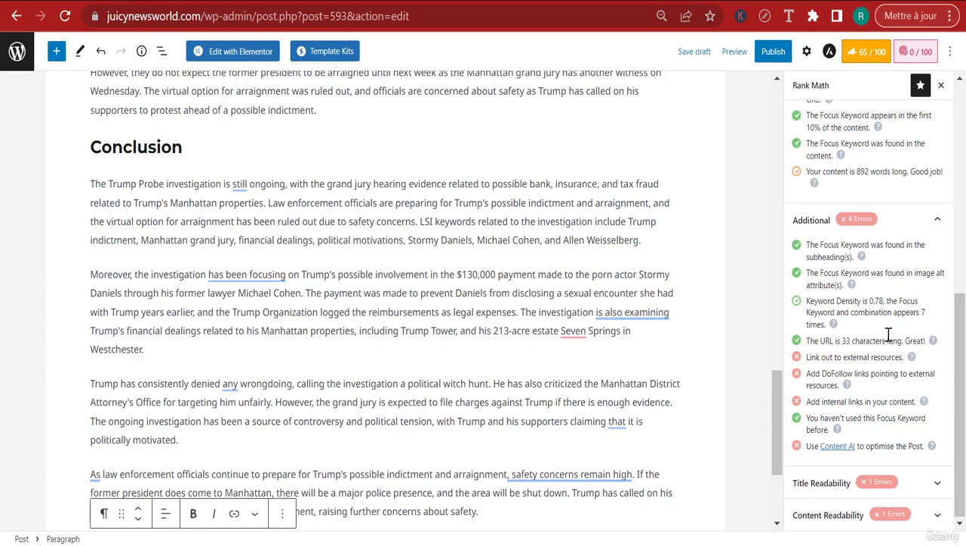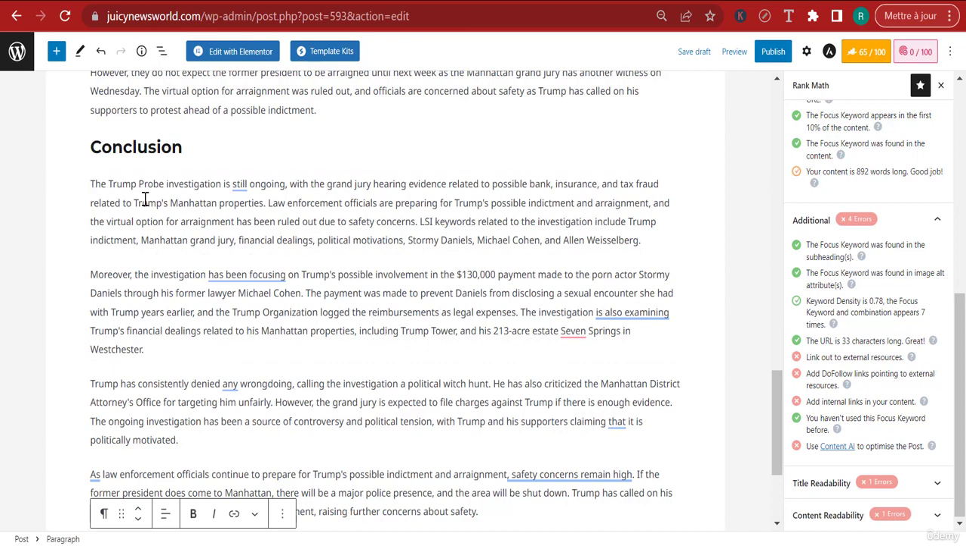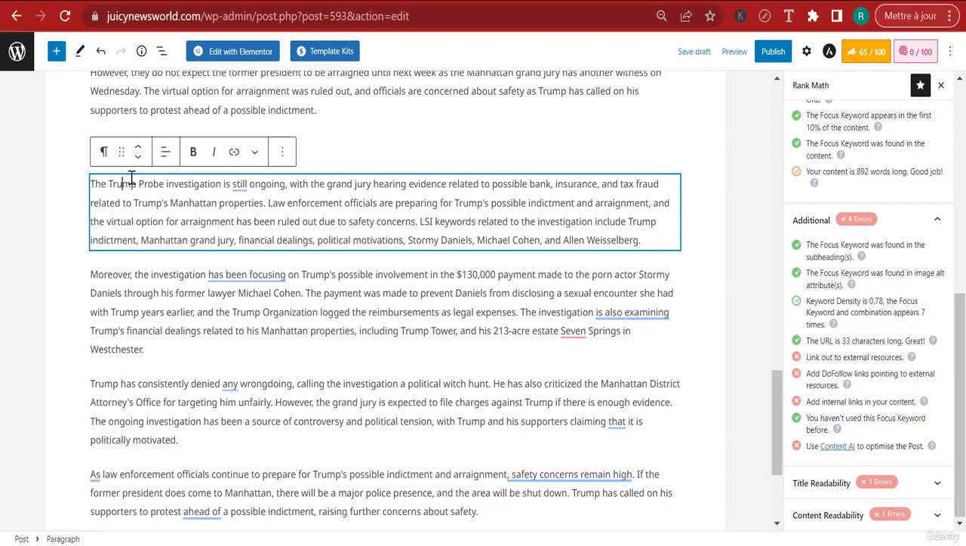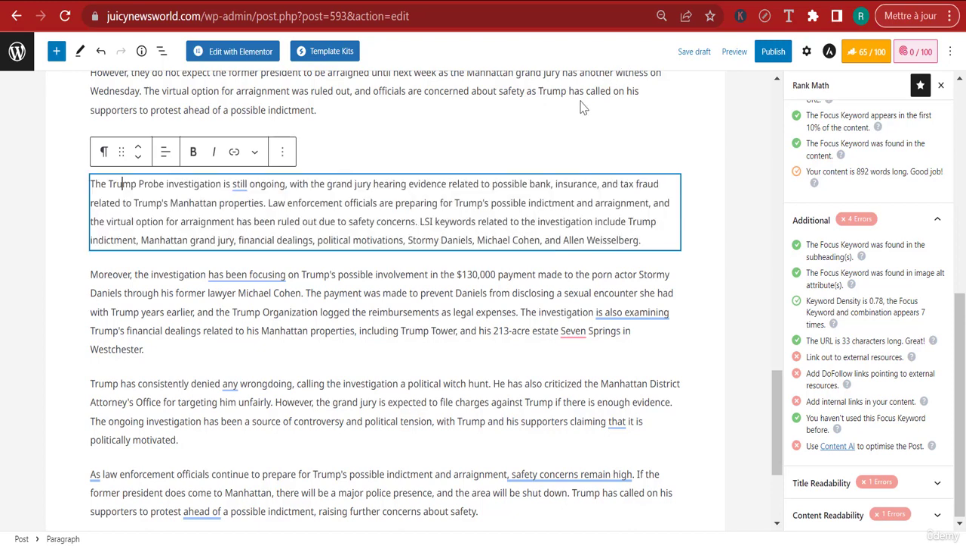But anyways, here, link out to external resources. So now we need to go ahead and link out to external resources. Trump, for example, is a keyword, right? So I'm going to link Trump, the keyword, to Wikipedia, to the Wikipedia page of Donald Trump. Let me go ahead and do that.